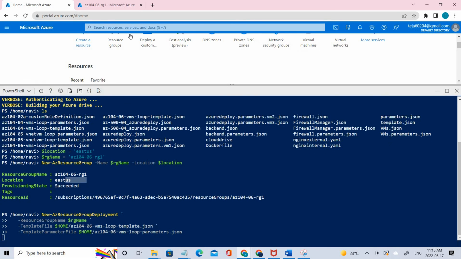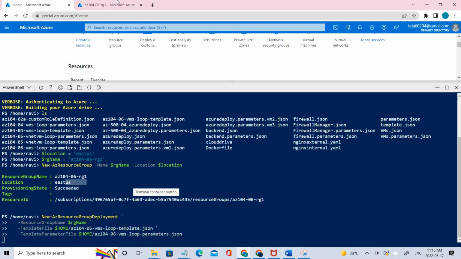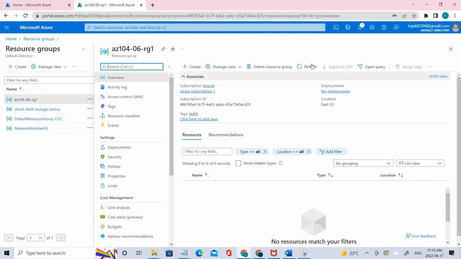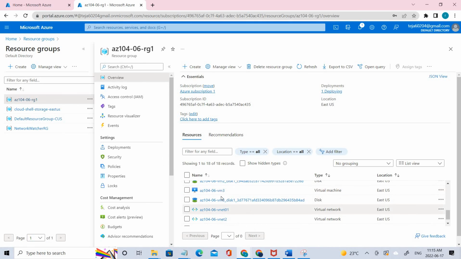Let's wait for it to be done. It's taking some time, so I hope there are no issues. Meanwhile, let's refresh. There you go. You can see the resource groups have been created.